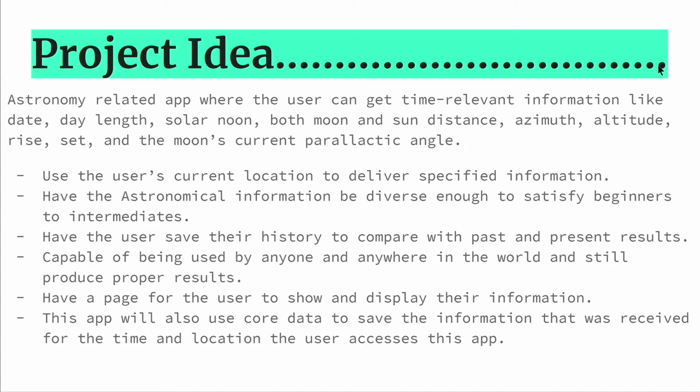The main components for this app are to use the user's current location to deliver specified information, have the astronomical information be diverse enough to satisfy both beginners and intermediates, and have the user save their history to compare with past and present results, while still being capable of being used by anyone and anywhere in the world and still produce proper results. The app also will have a page for the user to show and display their personal information, and this will include using Core Data to save the information that was received for the specific time and place the user accesses the app.